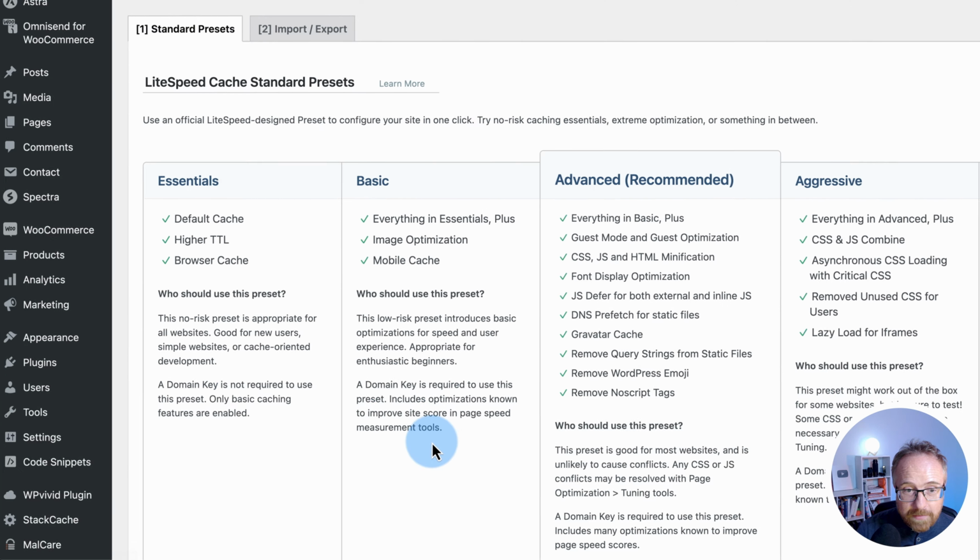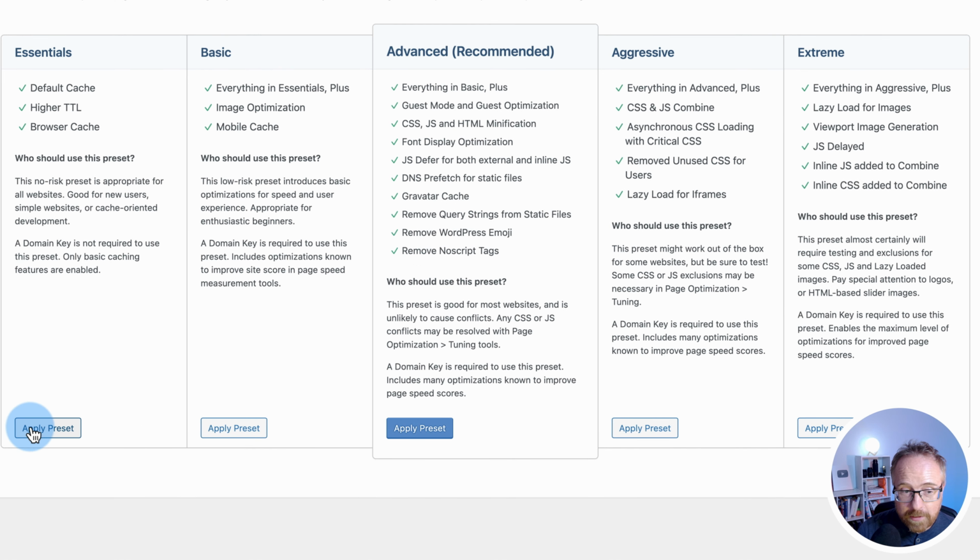And here, you can actually skip this whole video if you just click one of these buttons. For the essentials, presets, basic, advanced, aggressive, or extreme, just click right on this button right here. It does all the presets for you. Go out to the front end of your website, see if it's broken. If it's not broken, you're good to go. So you could just skip this whole video just by doing that if you want.